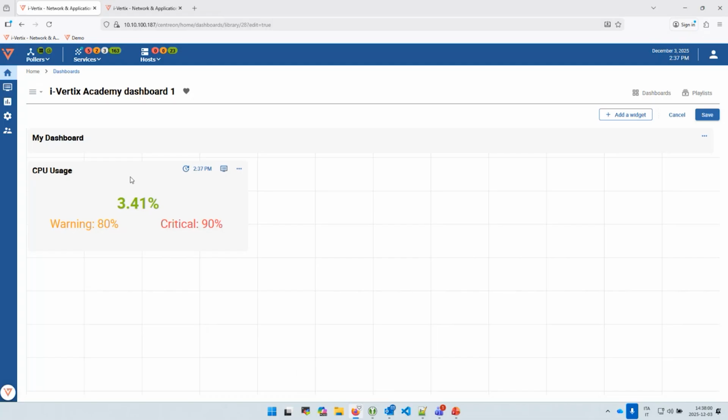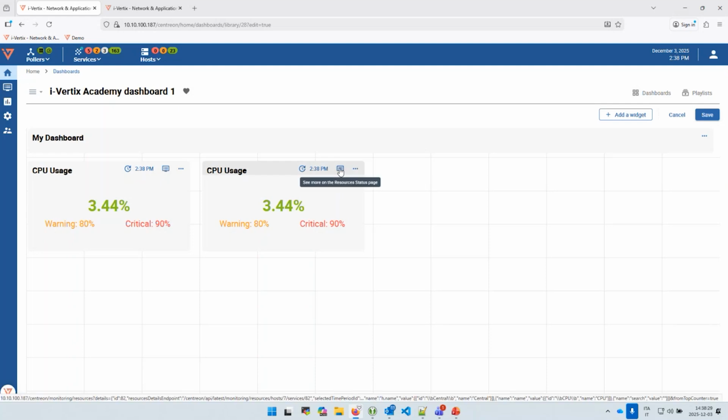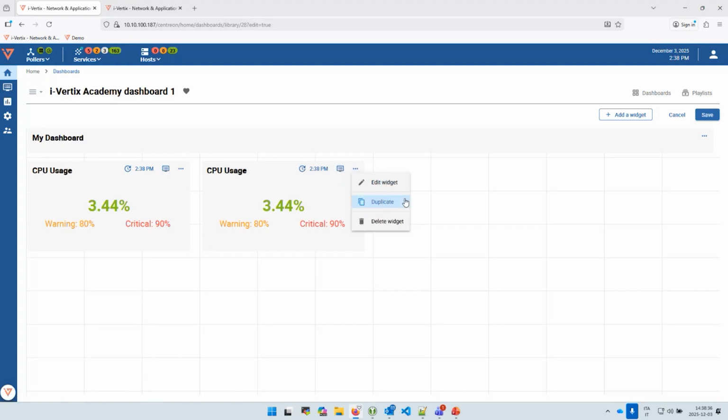The widgets can be, for example, duplicated, like this. Let's resize it a bit. You see, you can move them around. Basically, they almost stick to each other, but then you can move them. Here we have a small clock that tells us the last time the widget was refreshed. Here we can drill down to the resource that the widget is representing with this icon. And here we can also edit the widget.